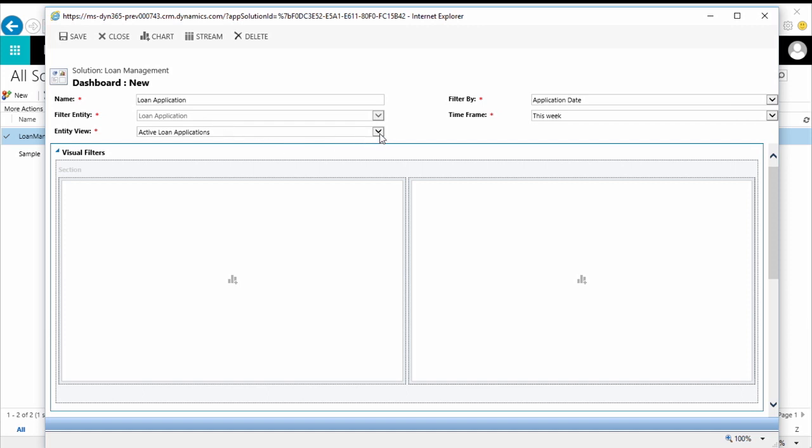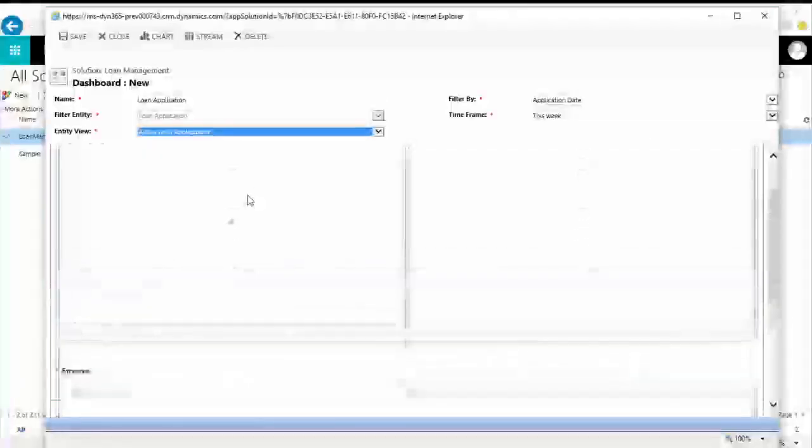Then I can define what specific view I want to use to initiate how these items are going to be displayed. In this case, I'm going to say I want to use active loan applications, and this is what's going to provide those individual elements as part of the dashboard stream that I'm working with.